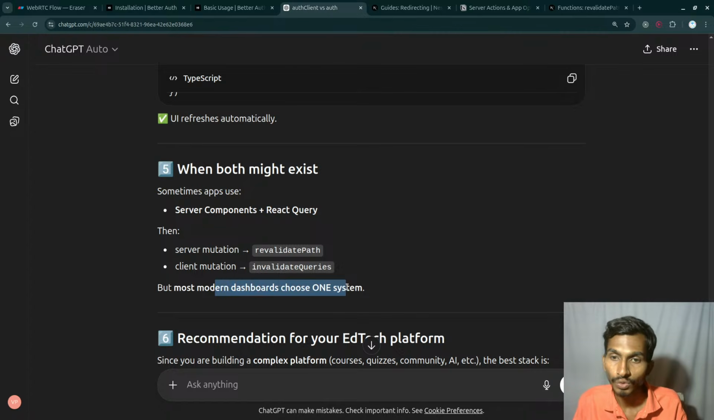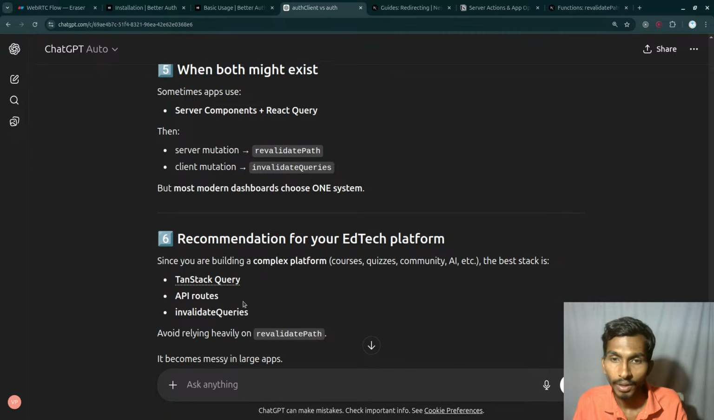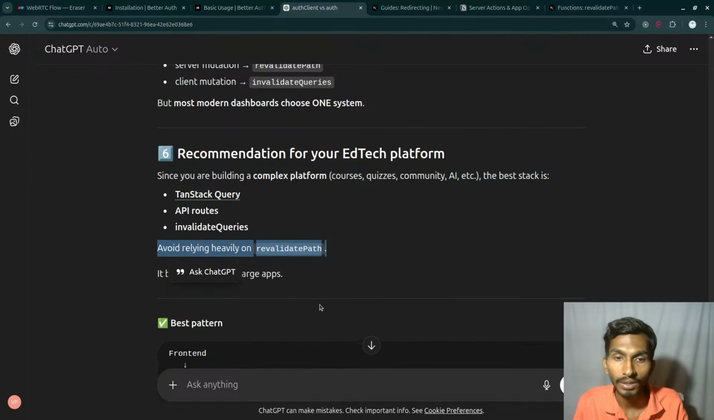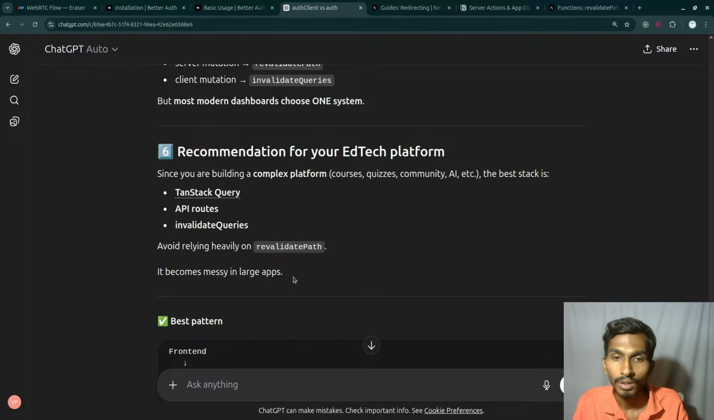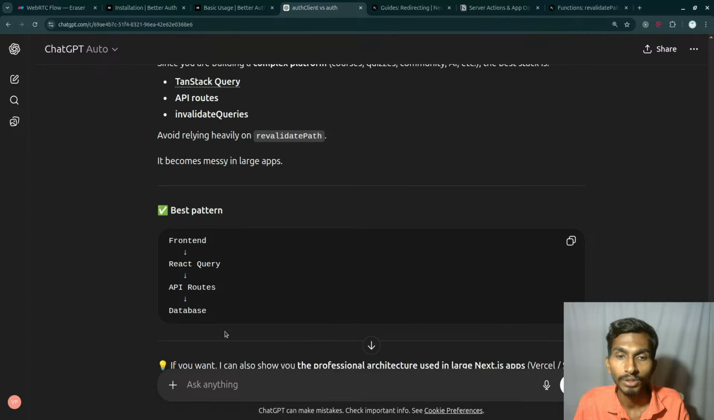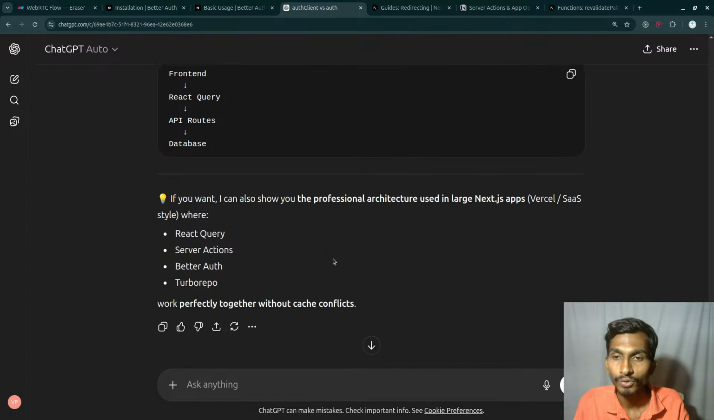Most modern dashboards choose one system. Recommended: since you are building a complex platform, with courses, quizzes and all, use TanStack Query, APIs and invalidate queries, and avoid relying heavily on revalidate path. It becomes messy in large apps. So the best pattern: front end with React Query, API routes, and databases. If you want, I can also show you a professional architecture.